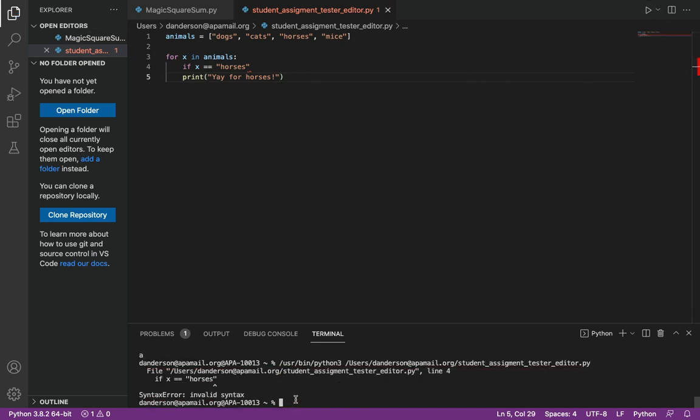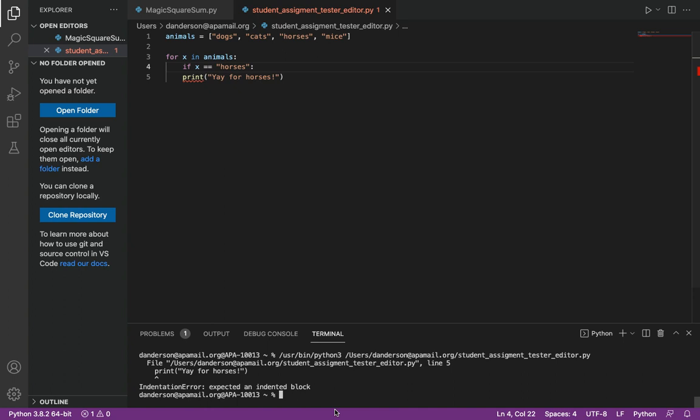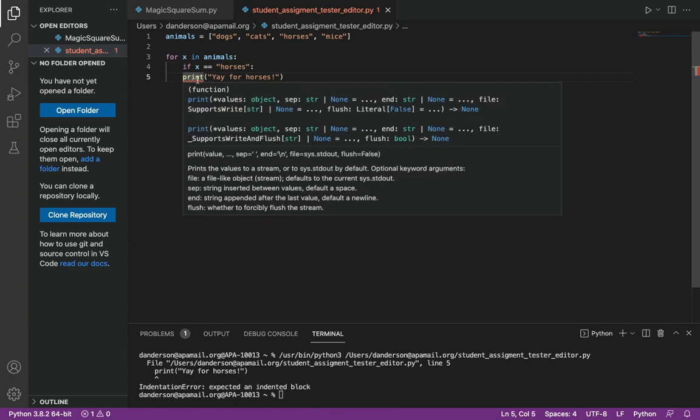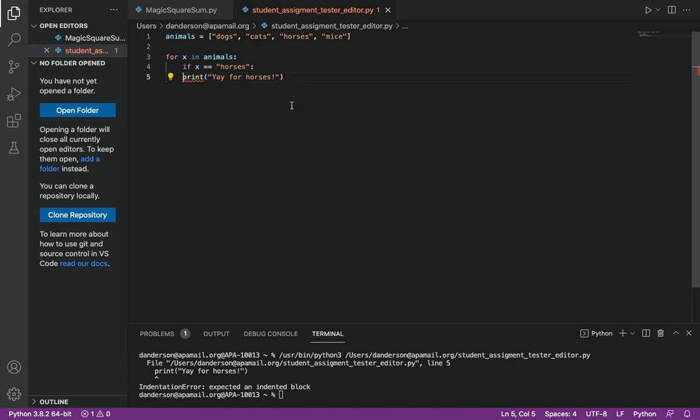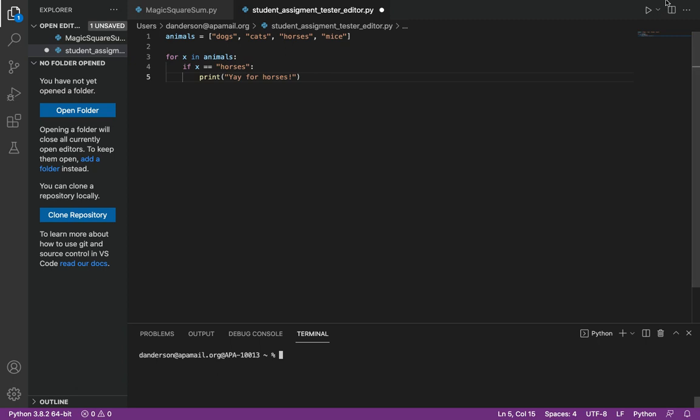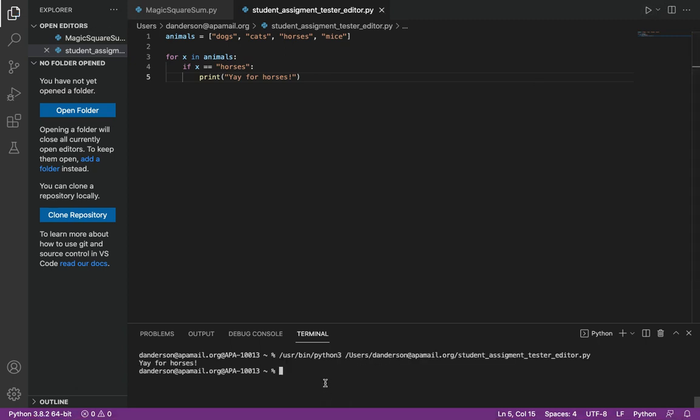Okay, let's try it and see if it works. Oops, need my colon at the end there. Okay, let's try it and see if it works. Oh dear, we have another problem. If you guys picked up on that, remember I need to have that indentation after, so that it knows that this printing goes in my if statement. Okay, let's go again. We run the code and it does say yay for horses, okay, because one of those elements in this array is horses.